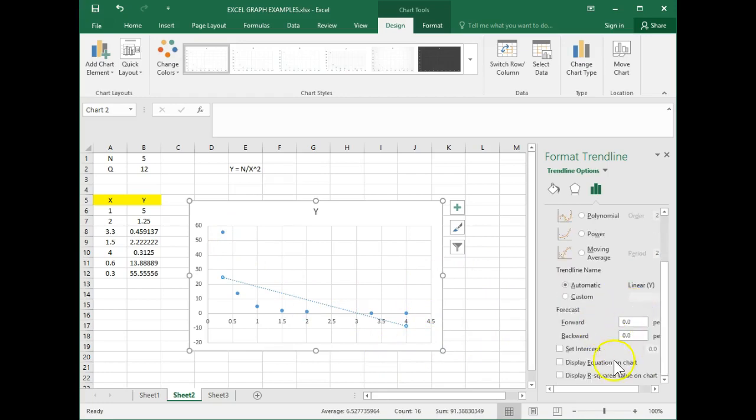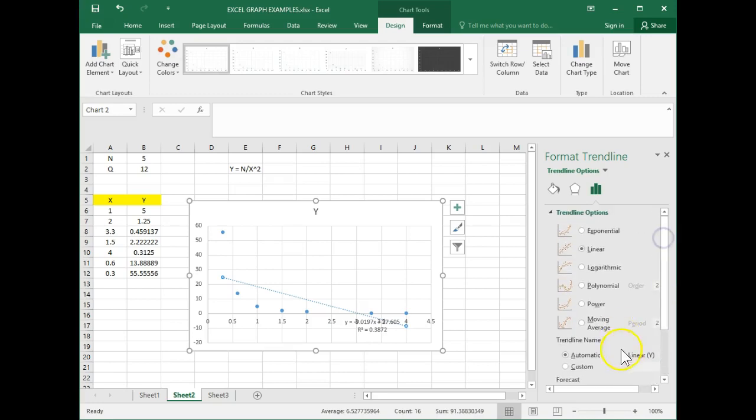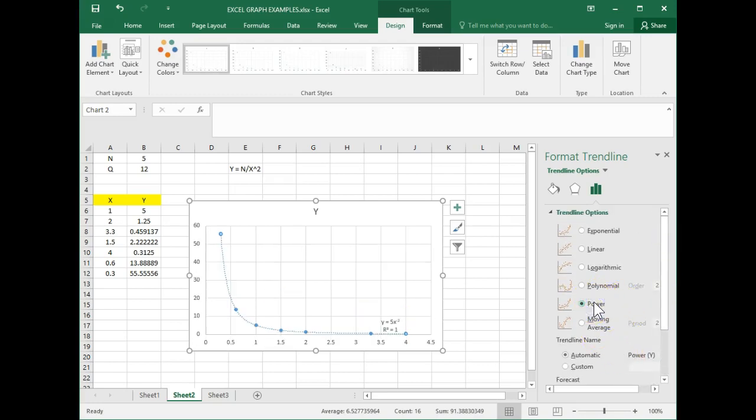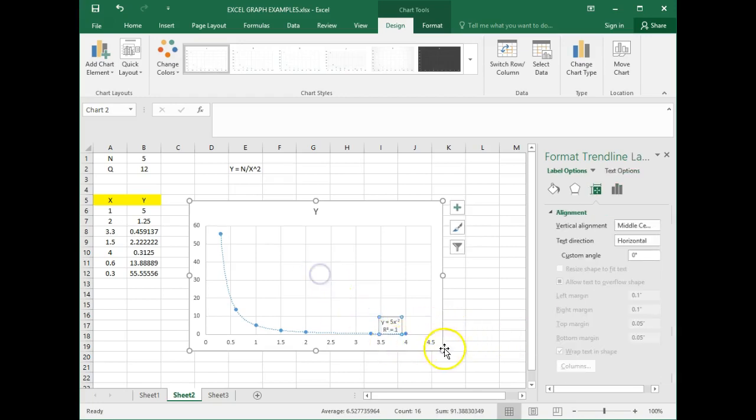So let's go show how bad it is. We're going to display the equation on the chart, and we're going to display the R squared value. You can tell by looking at the data that the intercept is not part of this data set, so we would not choose intercept of 0. Okay, so let's try some other ones to see which one it is. That's probably a power curve, and look at that. Our R square value jumps up to 1 with the power curve, and we can see that the formula it predicts is y equals 5x, and you can barely see it.